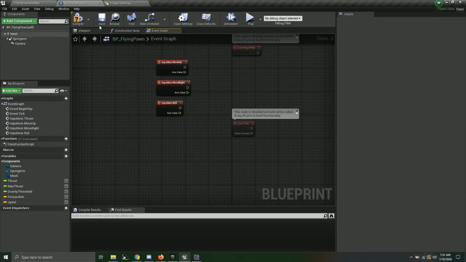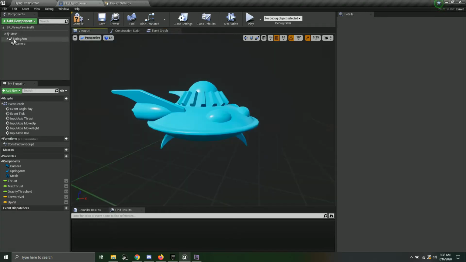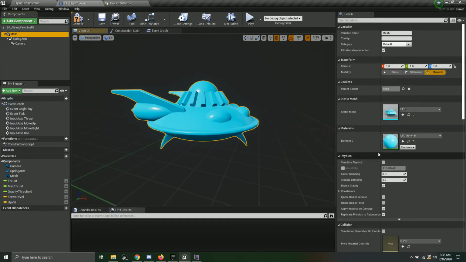Perfect. So to define a couple of quick things inside here, our mesh, we want to disable gravity. We want to check on simulate physics. And then our angular damping, we're going to set this to be 1.